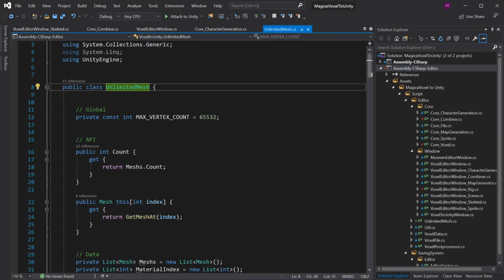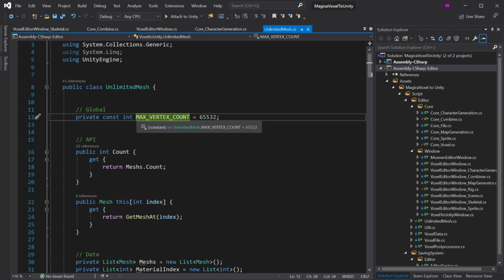What is unlimited mesh, by the way? If you take a look down here, unlimited mesh actually has a limit. Max vertex count. Vertex is basically like a three-dimensional coordinate. So when you have a list of four vertexes, 1, 2, 3, 4, you will say, okay, one face is using 1, 2, 3, and the other is using 2, 3, 4. And that's how you build a face in 3D space.